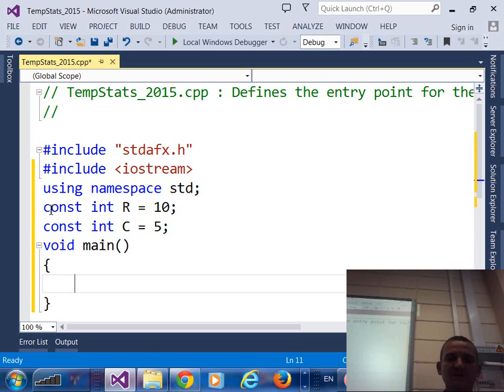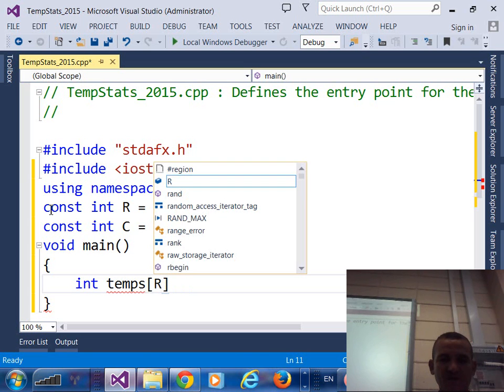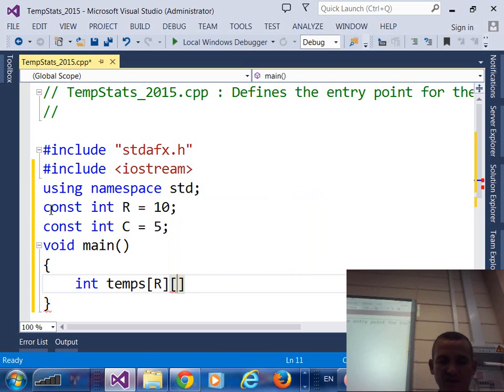That is just a constant. We can use R and C as our rows and columns. Then remember we're working with maximum temperatures for 6 cities for the 5 days. Let's create a column called temp. So our first index would be the row, and then the second one would be the column.